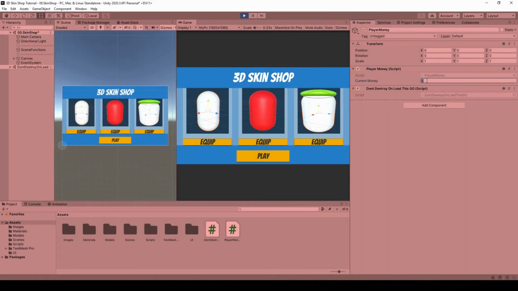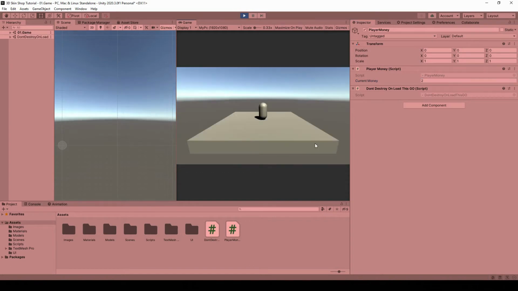I'm gonna put 2 units of money to our player money script, and now if we change scene, you see that our script is still here, and we still have our money units. If you look in the hierarchy, you will see that our scene is now divided in 2. One for our normal scene, and one for our don't destroy on load game objects. And right now, the only game object that we don't destroy is player money.